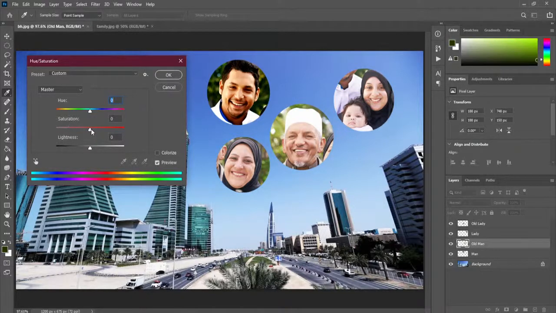Now, saturation is the amount of color you have. As much as I increase the saturation, the amount of color will increase. As much as I reduce it, the amount of color will decrease. So if I go to something like -100, you will see the amount of color reduces a lot. And when the color is completely reduced, there is no color, so the image will become black and white.